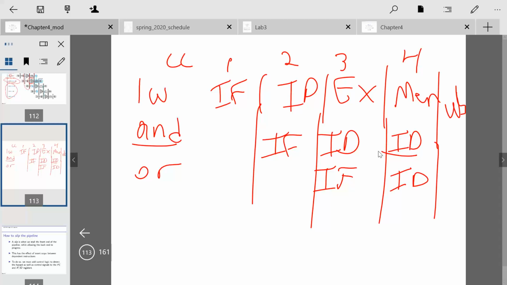Whoops, what am I doing here? This is in cycle 4, the or remains in the fetch stage. Okay, so again, the front end of the pipeline is held constant, and the back end of the pipeline is allowed to make forward progress. So that's how we resolve data hazards when forwarding is not enough.